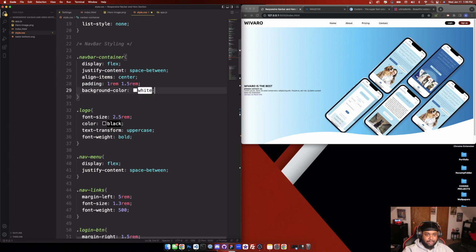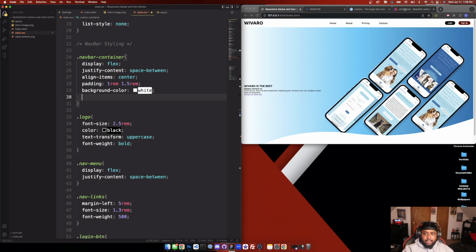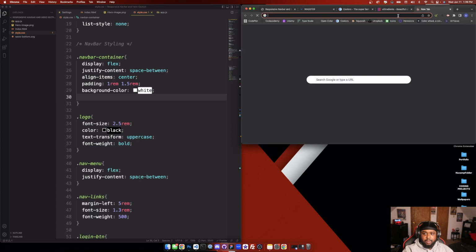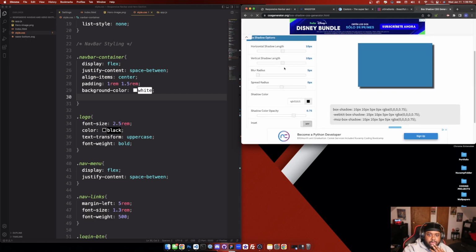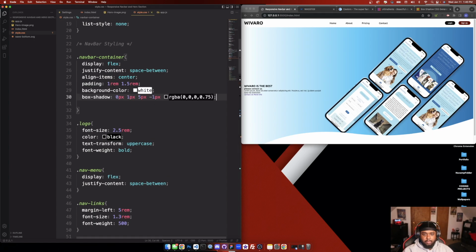All right, let's give this a box shadow first. Box shadow generator. Something like that. See how that looks. You can't even tell it's there. Maybe not that one.